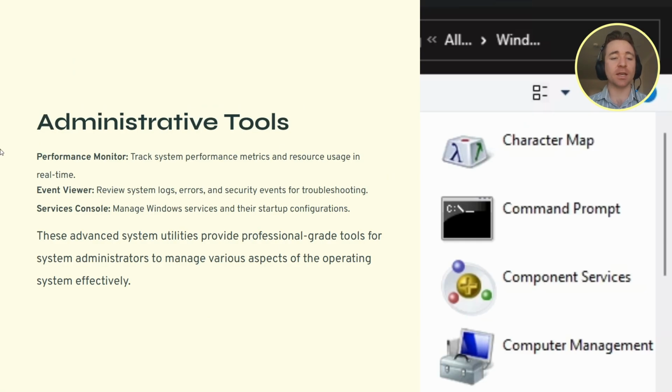Administrative tools. So this has a couple of different kind of high level tools, I suppose, such as Performance Monitor, Event Viewer, and the Services Console. We've talked about a lot of these before in terms of what they involve. Administrative tools is like a place where all of this stuff exists.